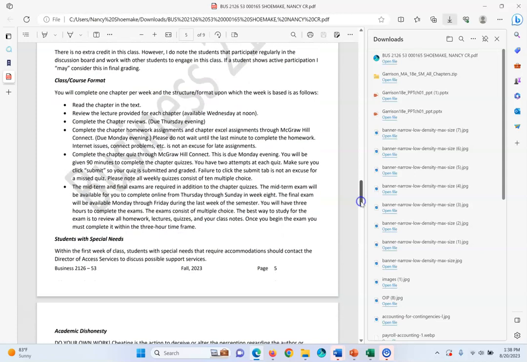In this class, you're going to read the chapter each week on Monday. On Wednesday, you're going to look at the lecture that I provide. By Thursday, you're going to complete the chapter review. Now remember, in week 1, that chapter review is due on Monday. You must complete the chapter homework assignment, the chapter Excel assignment, and the quiz by Monday evening at 11:59 p.m. Central Time. Don't wait till the last minute, guys.